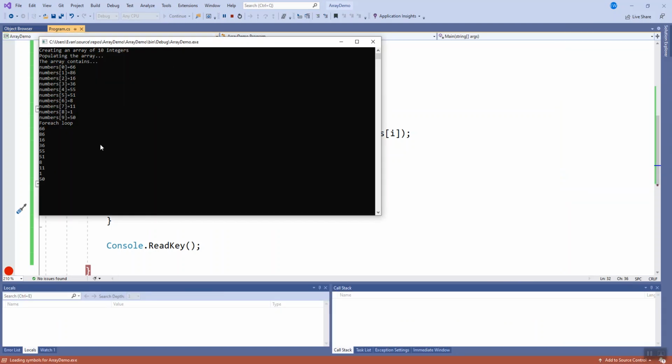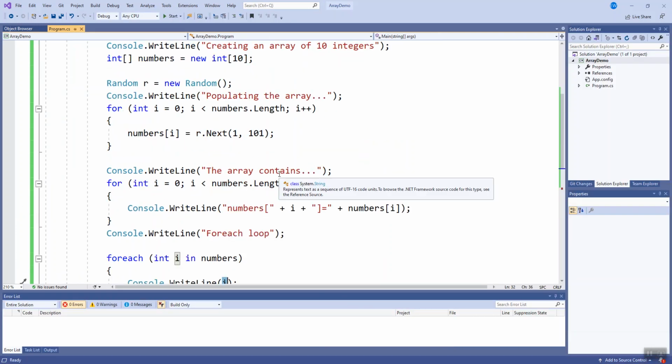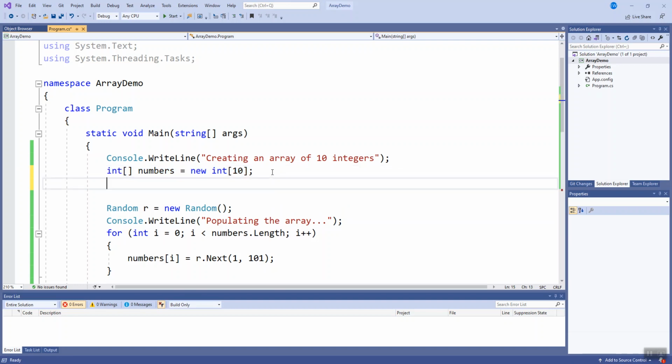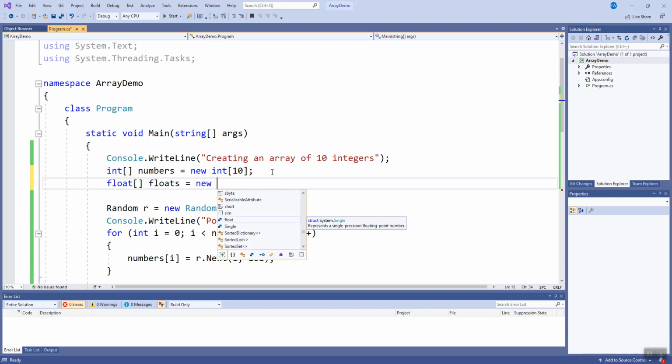And then let's take a look at that. And then you can see it dumped out. There's the foreach loop dumping them out to the console as well. So there's an example of how to create an array of some data type in C#. If we wanted to have an array of floating point numbers, we could do that too. A floating point array called floats equals new float, 100. Now I've just created an array of 100 floats.